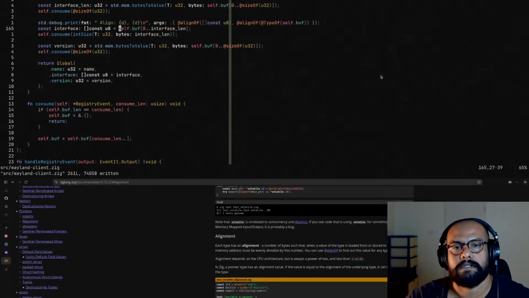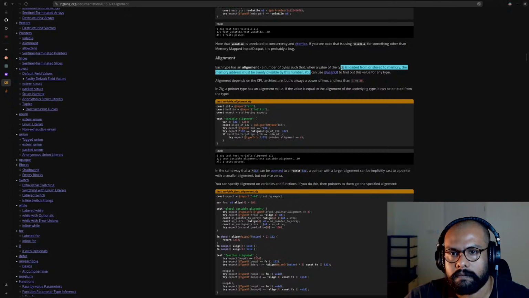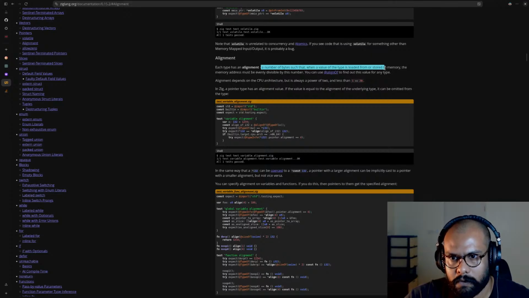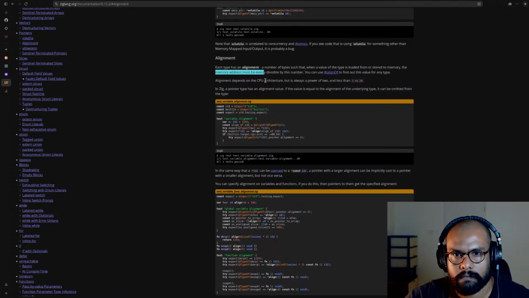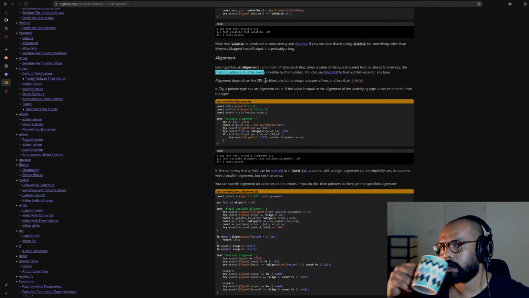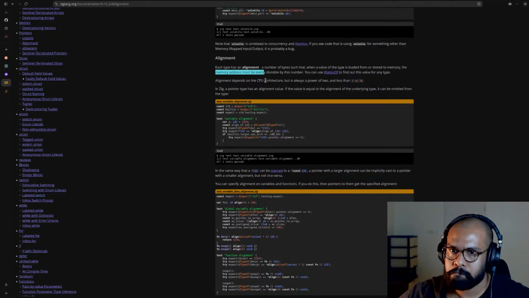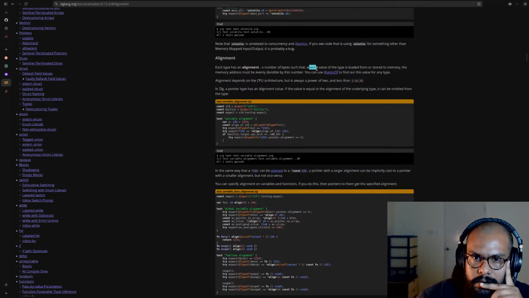The alignment of both is the same. What is this alignment? A number of bytes such that when a value of the type is loaded from or stored to memory, the memory address must be evenly divisible by this number. It seems to be.